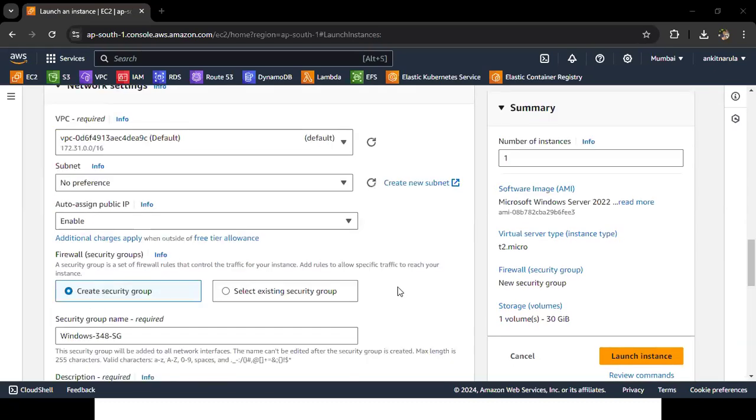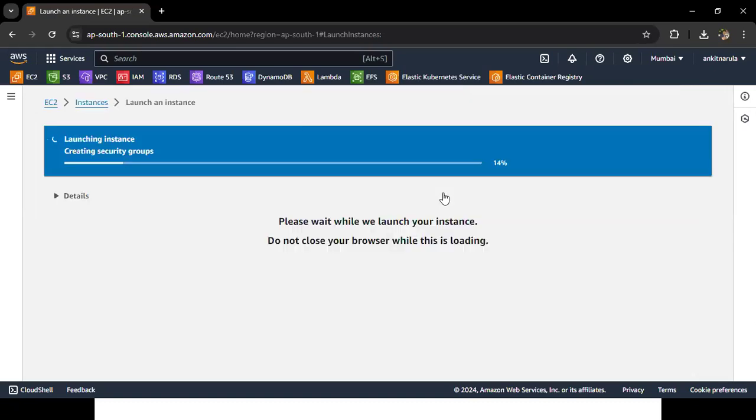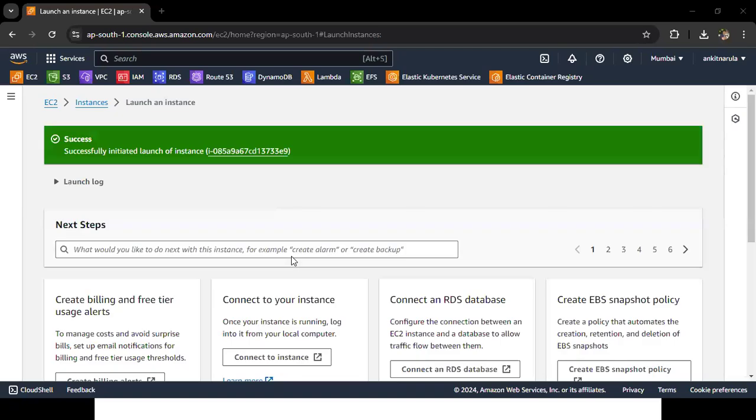Now, what is the next step we have to do? We have to click on launch instance. So by clicking on launch instance, we are going to create the EC2 machine. Now, till the time the system is creating our EC2 machine, if anyone has any question, please raise your hand.